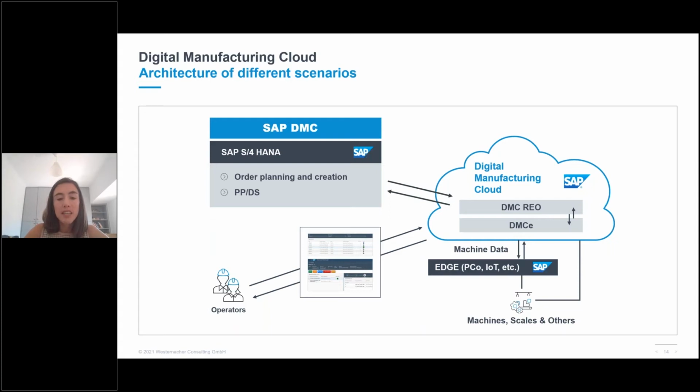Finally, DMC-E, so DMC for execution, provides a seamless shop floor integration by easily communicating to SAP IoT through the plant connectivity platform, and as we see here, the SAP Edge solutions.